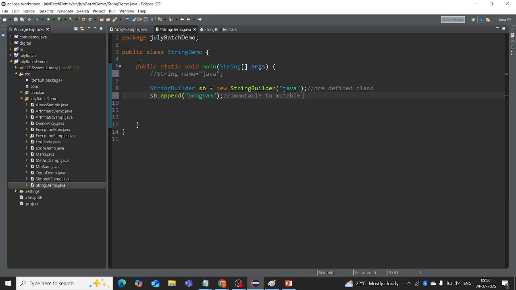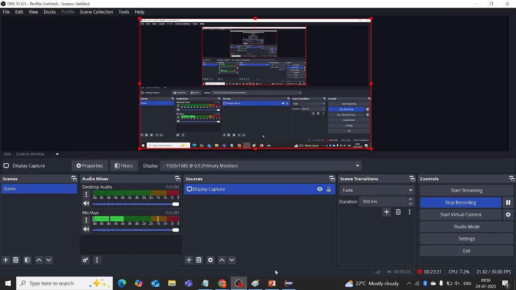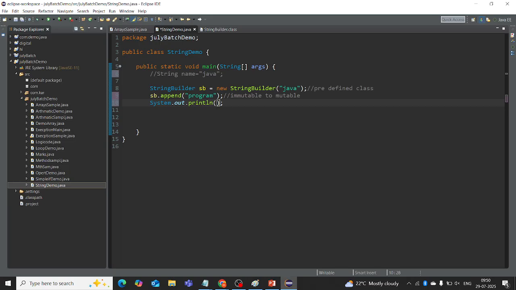For that purpose I took one StringBuilder. I created an object. I gave one second variable, second string. This is the first one. Now I want to append this one. Let me see. System.out. Now see. StringBuilder. What is that? Dot sb. Just give sb. Save this one.